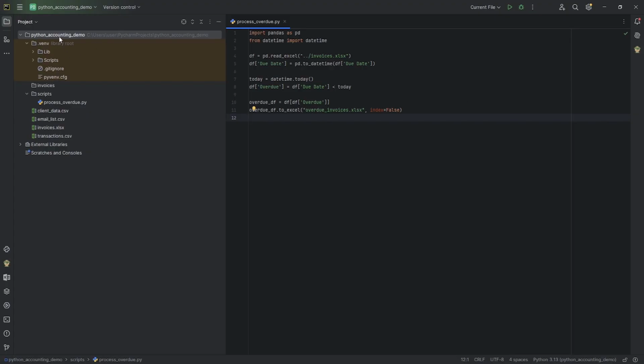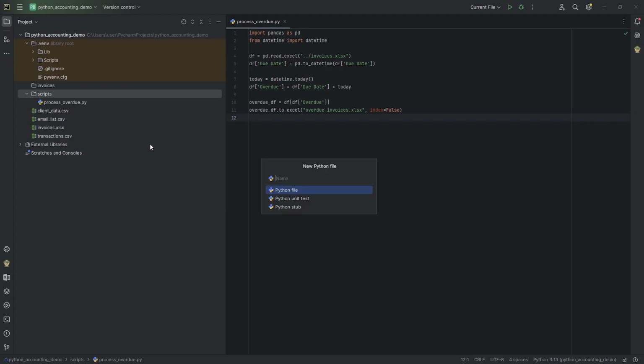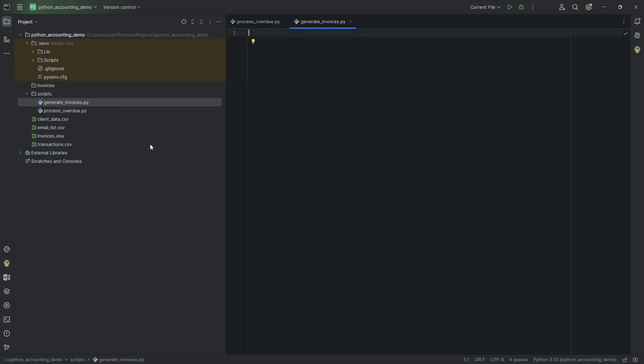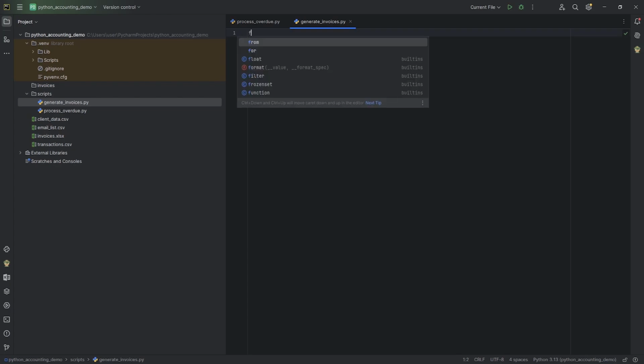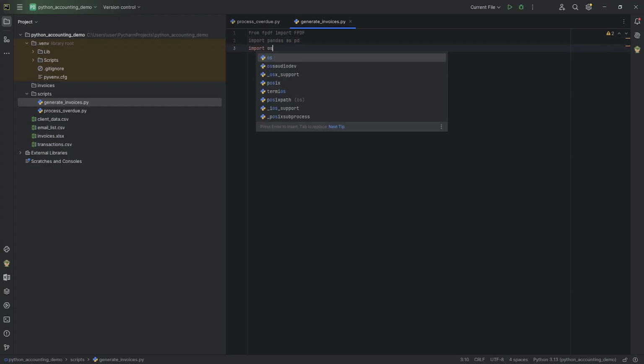So for that, I'm going to right click on the script folder again and create another Python file. I'm going to put in generate_invoices. That's it. Here, I'm going to put in from fpdf. You can see fpdf is detected. I'm going to import FPDF, import pandas as pd, and I'm going to import os.